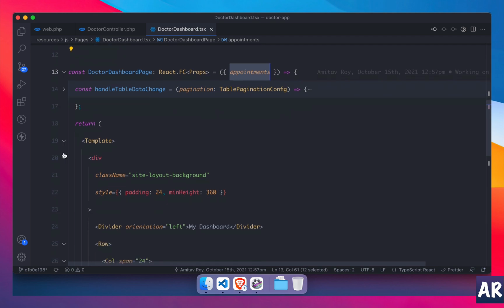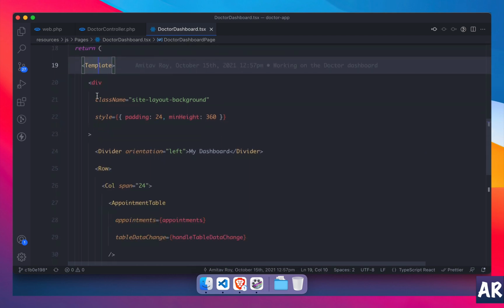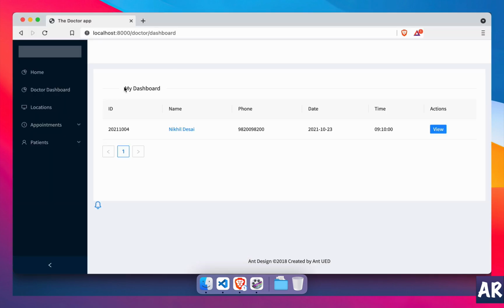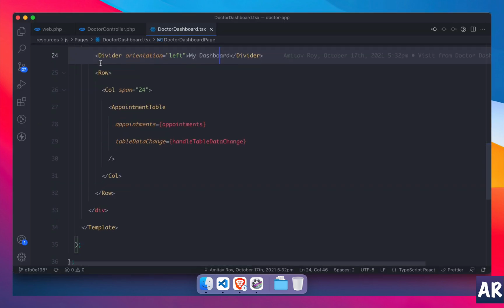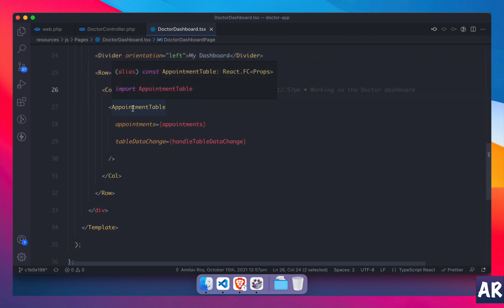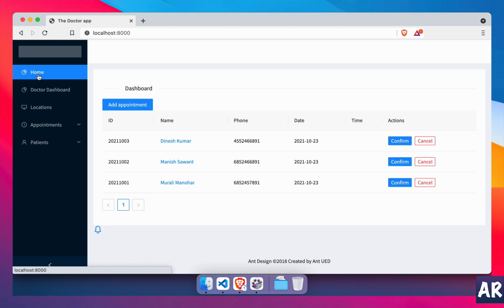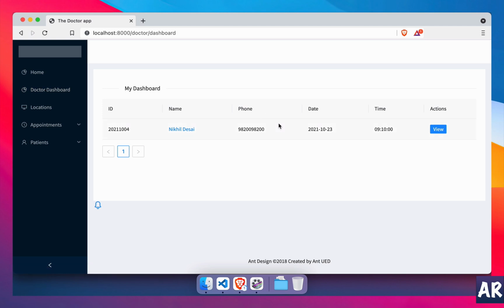Now, let's look at the render function first. So we have the template, which is our typical format. This is the divider with my dashboard name in it, which is basically this over here, correct? Let's go inside. Then we have row. Inside the row, we have a 24 column layout, and then we have appointment table. Now, if you remember, the appointment table component was used in this page as well, which is home, correct? This is the receptionist table. This is the doctor table, okay?